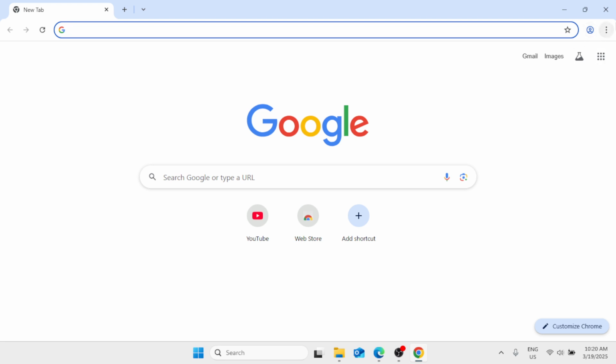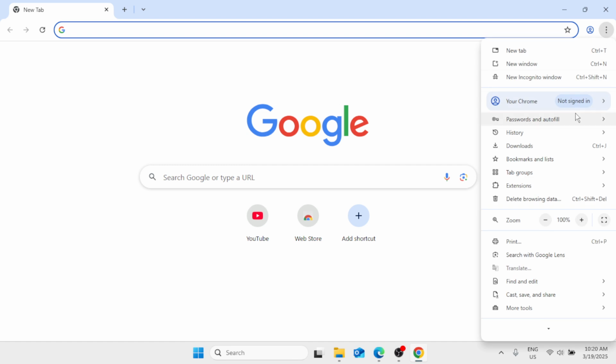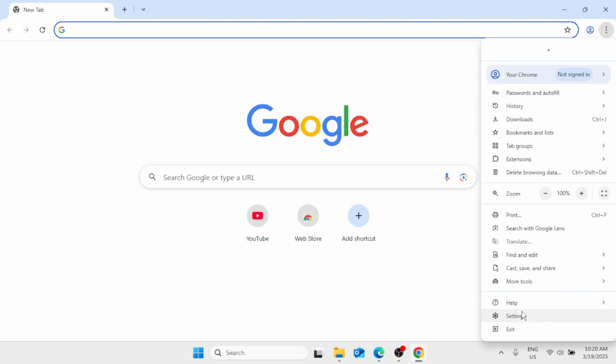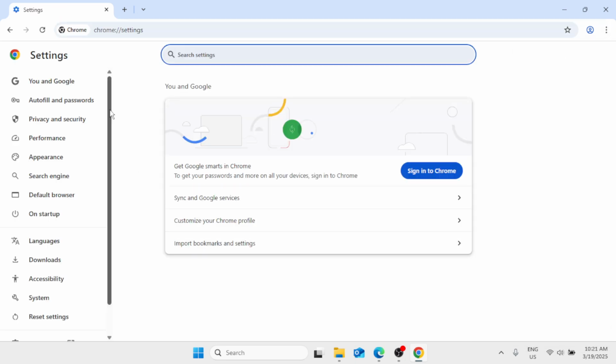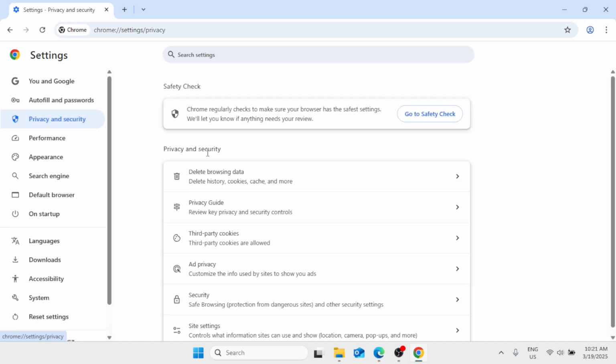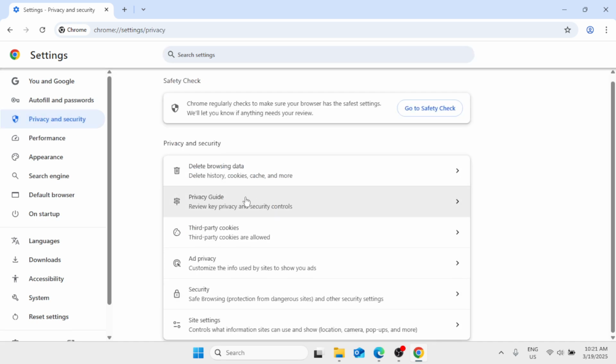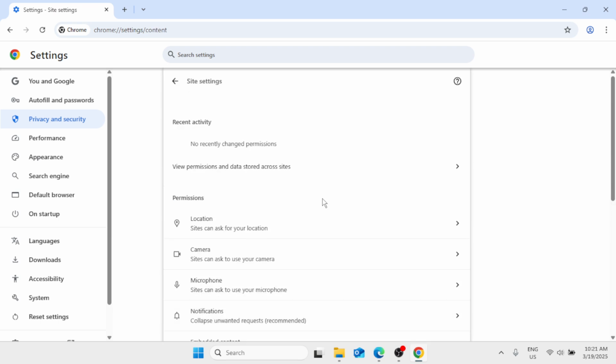Click on the three dots at the top right corner, which is to customize and control your Chrome browser. Scroll down and you'll find the settings icon, the one with the gear-like symbol. Here in the list of options on the left pane, you'll find this option Privacy and Security, the one with the shield symbol. In the list of options here under Privacy and Security, you'll find the last option, which is Site Settings, controls what information sites can use and show, including location, camera, pop-ups, and more.